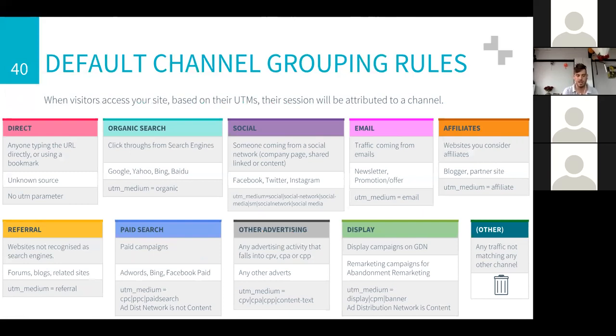Then organic search, that's the auto-tagging working here. Anything that is coming from Yahoo, Bing, Google, Baidu will be tagged as UTM medium organic and will end up in organic search. If you are working in countries with very specific search engines, make sure that this traffic is properly tagged. It should be, but there are always new search engines, so just make sure. And then another example will be email. As long as your UTM medium is email, it will end up in email.